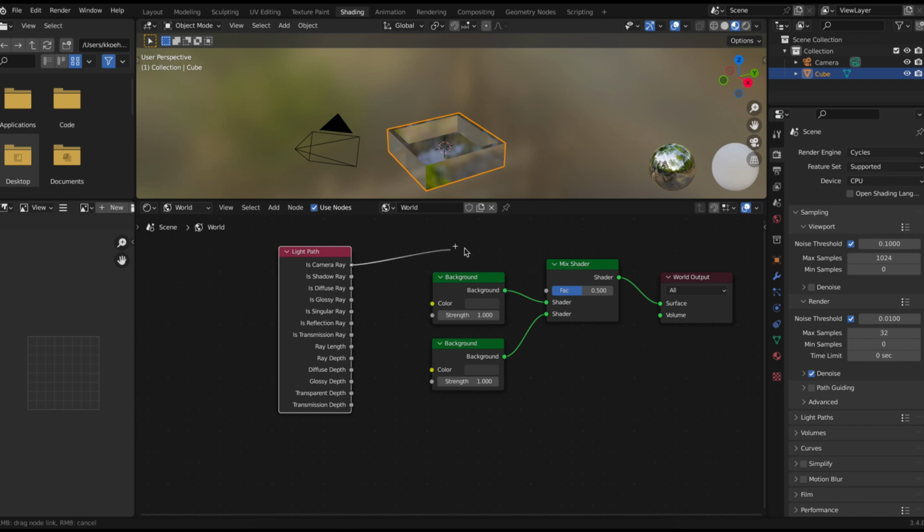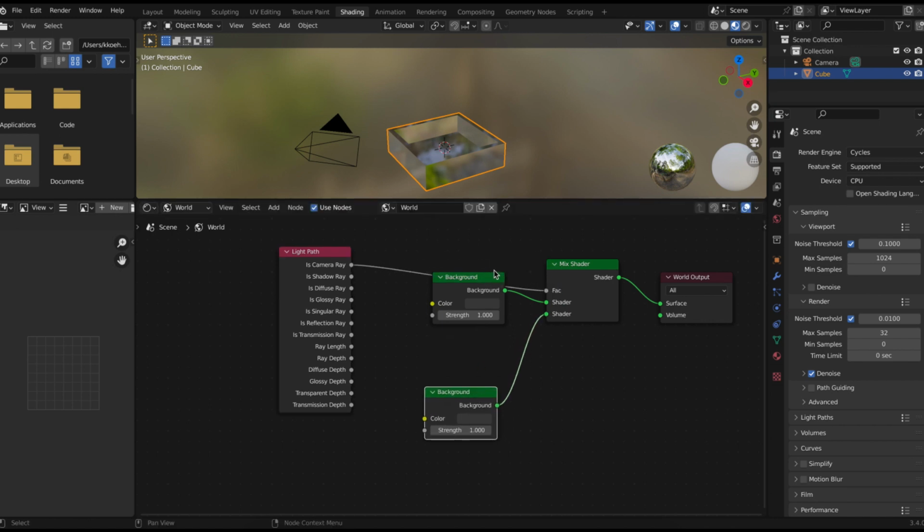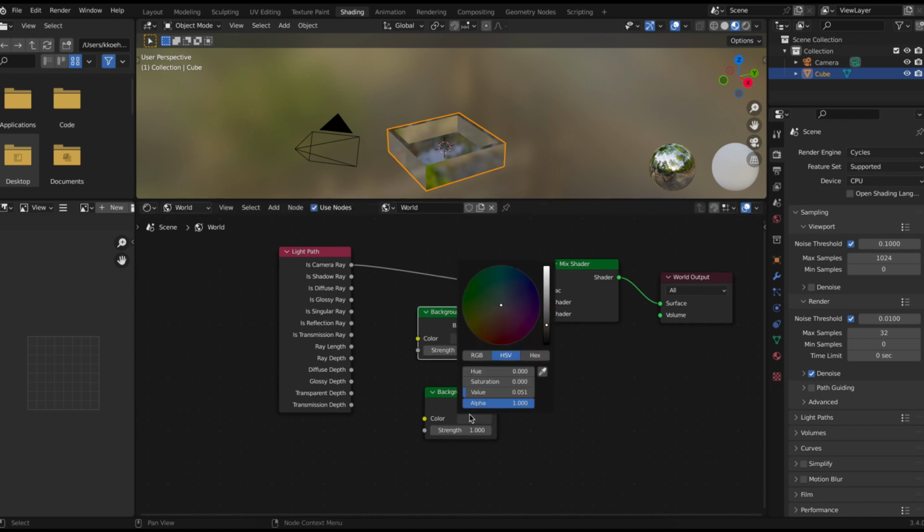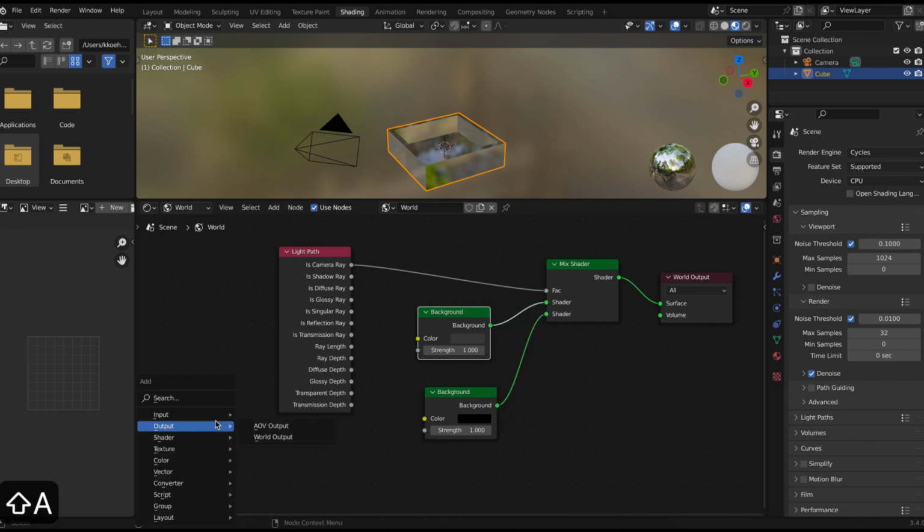In the light path node, connect the camera ray node to the mix shader node factor. Connect two background shaders to the input shaders of the mix shader node. And connect the environment texture to one of the background nodes. Set the other background node to black.